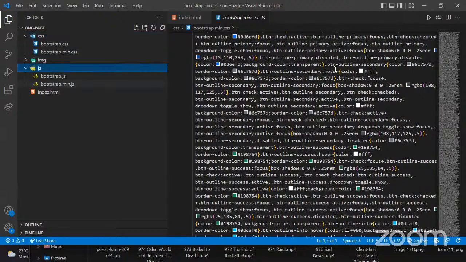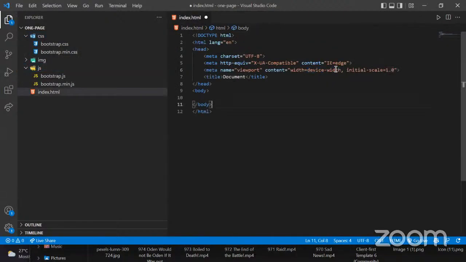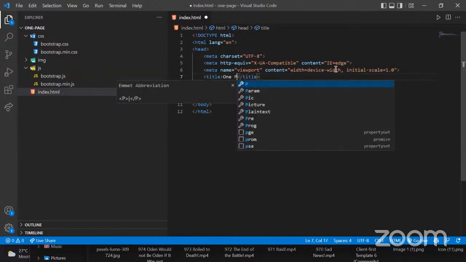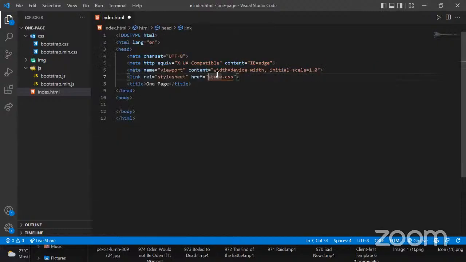First things first, you need to add a link. Now remember that we have this CSS folder, so we have a CSS slash. I'm going to use the minified version, bootstrap main.css. Then you can also add in your own. So let me just create that style.css.